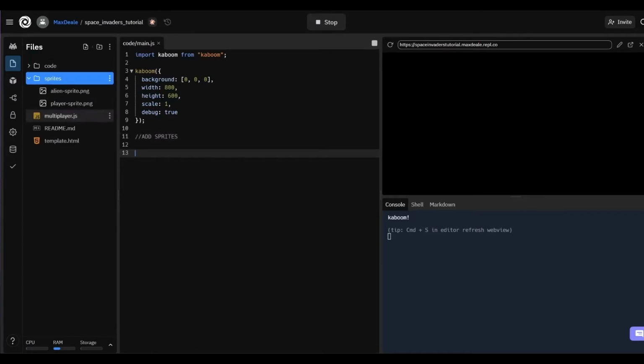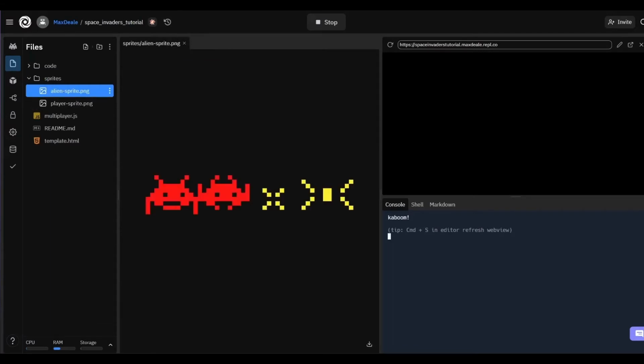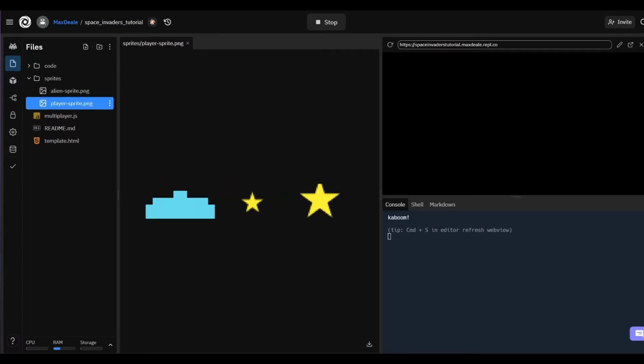Once you have your sprites in your sprites folder, you can have a look. We've got alien sprites over here. You can see that there's 2 of them, which will be used to create a little animation illusion. And the one on the right here will be used when an alien is killed or gets exploded, essentially. And we've got the same thing here for our player.